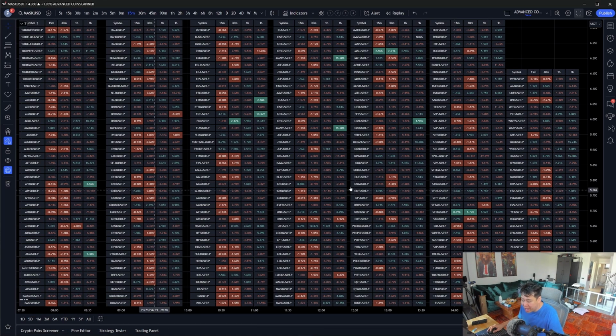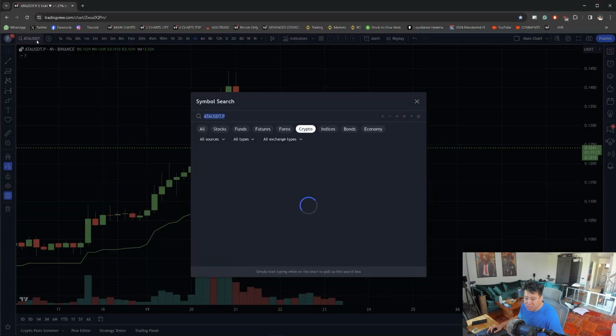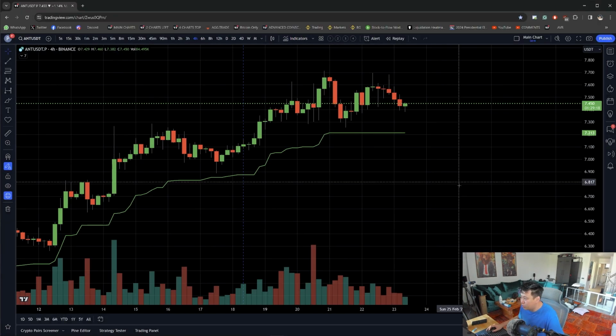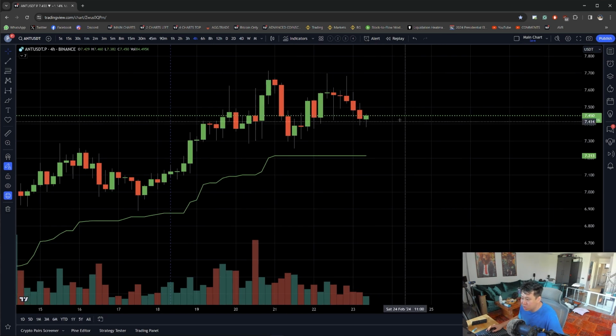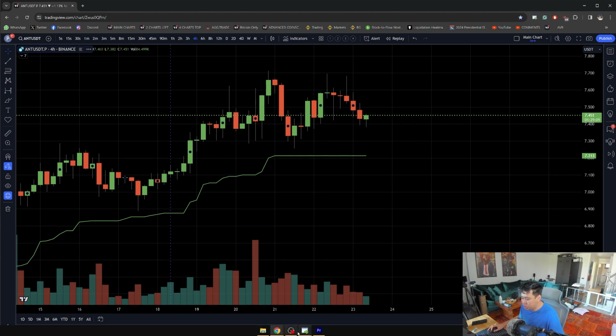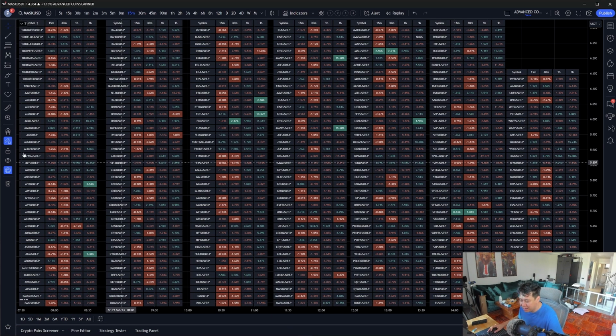And then there's also ANT, A-N-T. So we see ANT is going to be in a very similar situation, okay? And we see that ANT over here is also very, very close as well. Boom. So it's getting kind of close to within 5%. So this allows you to do so many things. You can customize it however you want for the parameters.